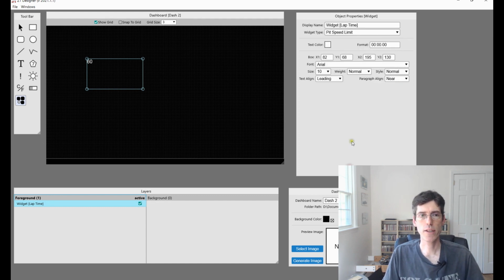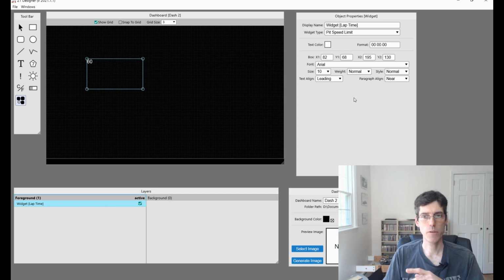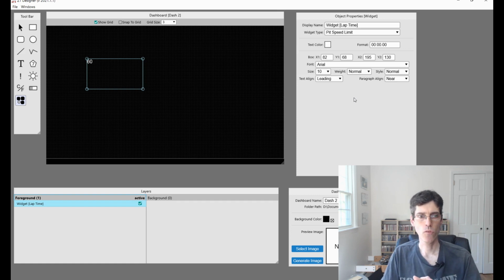And then the final one is the pit lane speed limit. So this will be whatever the pit lane speed limit is for the current track. And again, this is sim dependent. Not all sims will report the pit lane speed limit. So if you've selected this and you see that you don't have any information, it's because the sim you're in does not provide the pit lane speed limit.